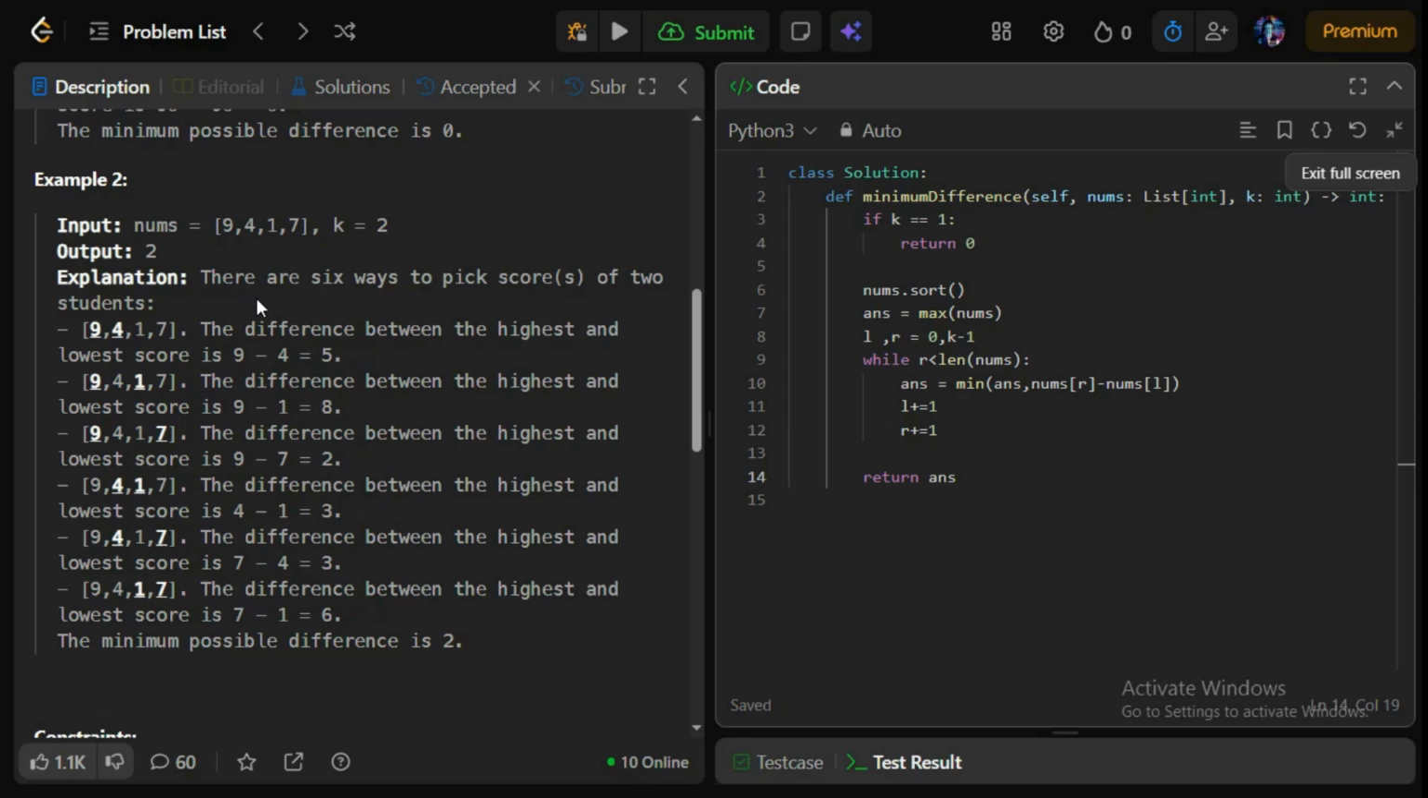What we can do here is take the k-size subarray from our array, get the difference from there, and return the minimum difference. When we take the difference of 9 and 4, we get 5, then 4 and 1 gives 3, and 1 and 7 gives 6. Then we would have to get the differences of 9 and 1, 9 and 7, then 7 and 4. So rather than doing this, we can actually sort the array and then get the difference of k size.